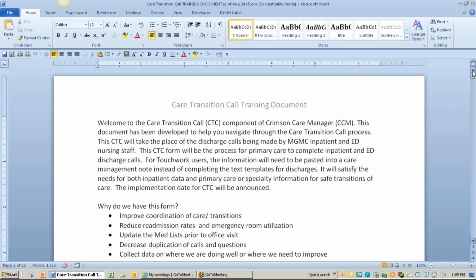nursing staff. This call form will be in the process that primary care will use to complete both inpatient and ED discharge calls. For those of you using TouchWorks, the information will need to be pasted into a care management note instead of using the text templates on your discharge management. This will satisfy the needs for both inpatient data and primary care or specialty information for the safe transition of care.